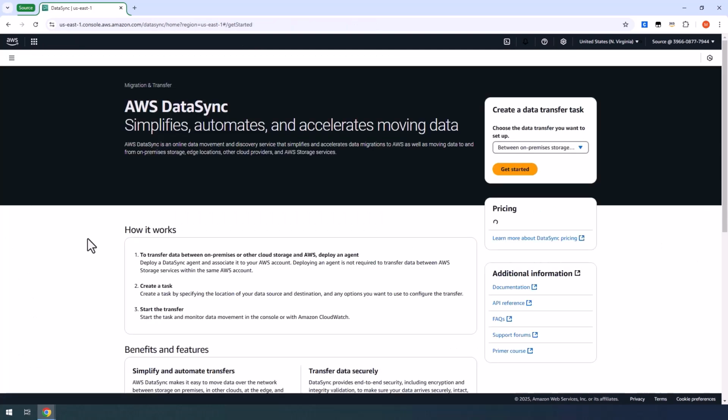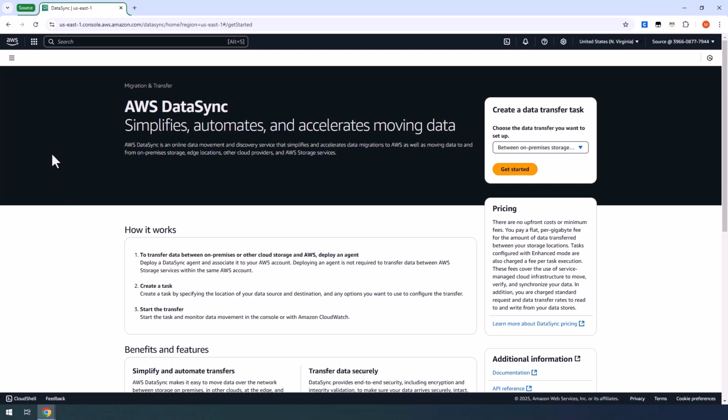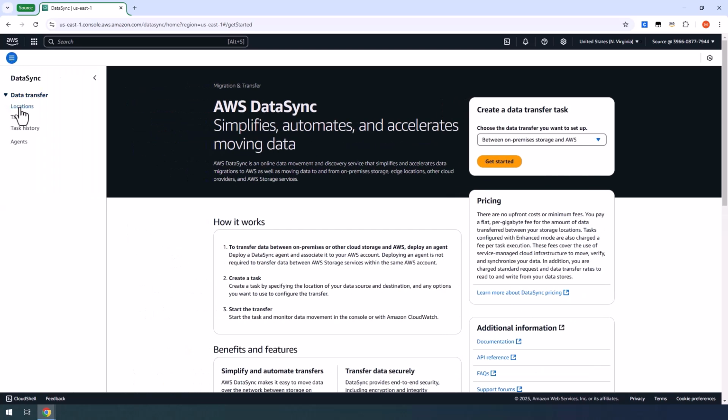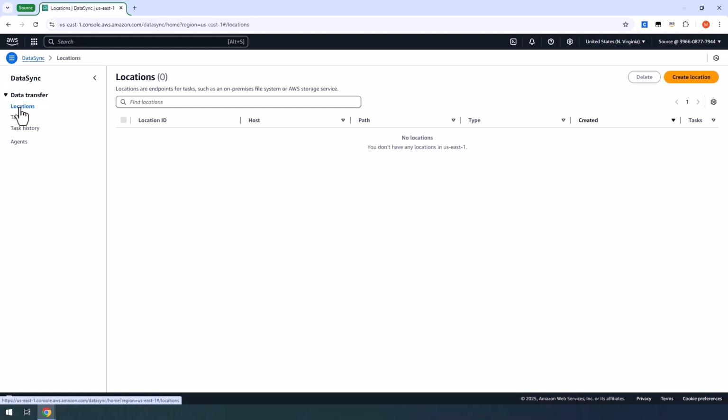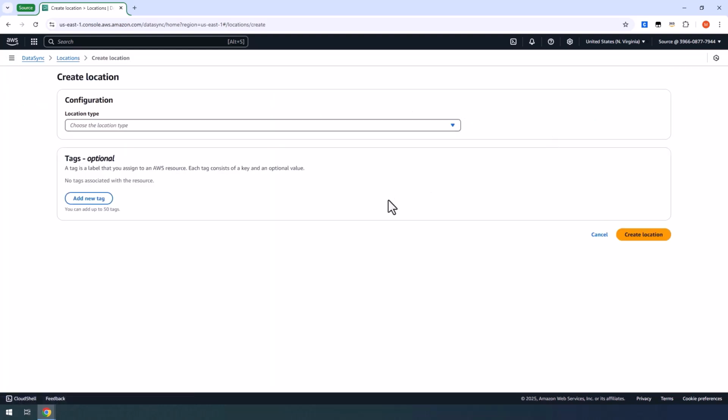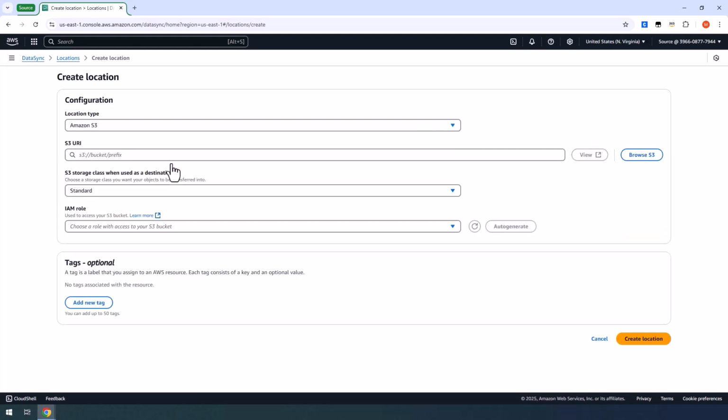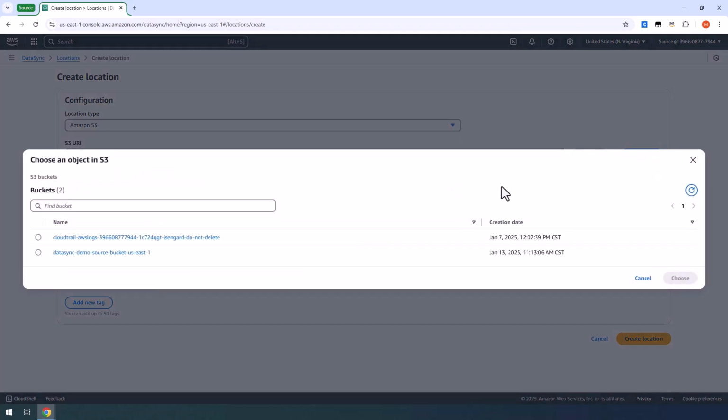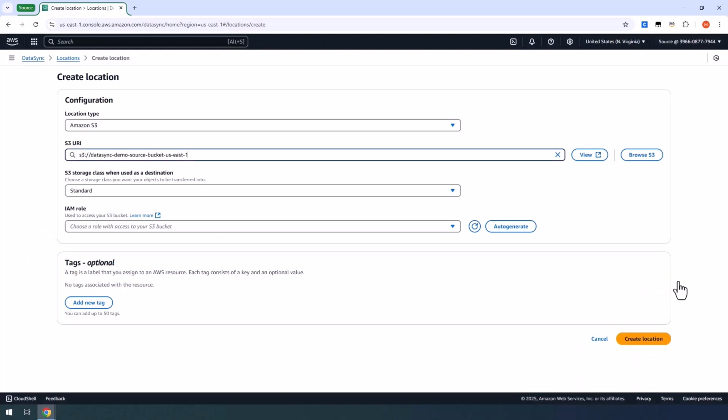Now that the required permissions are configured, let's go ahead and navigate to the DataSync service console on the source account and then click on Locations. First, we're going to create a source location. Click on Create location and then choose the location type from the drop down as Amazon S3, and browse and select the appropriate S3 bucket. In this case, it's going to be the DataSync demo source bucket.